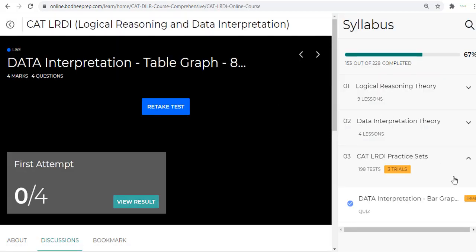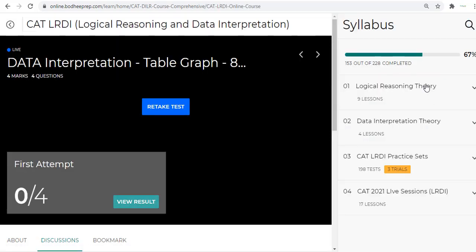So here you have broadly four sections, or four different subcategories. The first is the logical reasoning theory. The second is data interpretation theory, followed by the CAT LRDI practice sets. And in the end, you have the live sessions. So in these live sessions, whenever we take a live session, the session is uploaded here for future reference. So people who miss the session can come here and watch the session, and the ones who join a bit late can watch the recordings of the earlier sessions. So this is how we have the recordings distributed here.